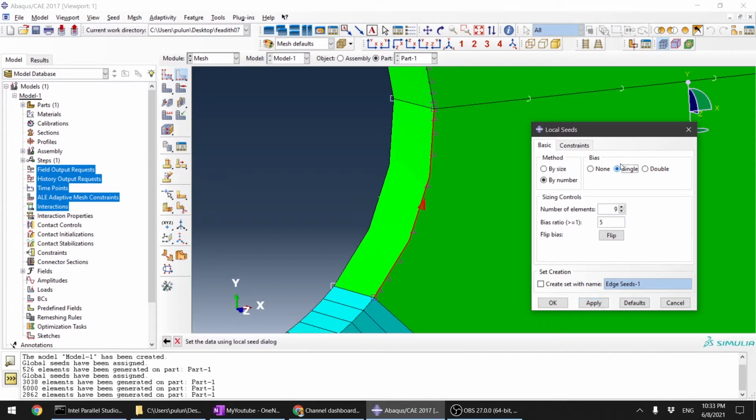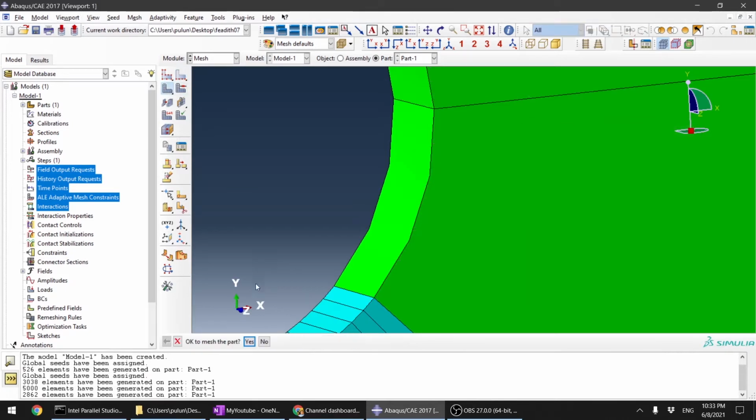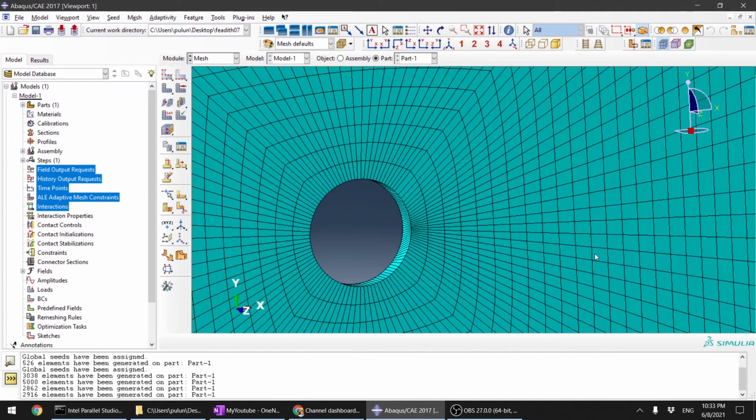When you single, you have only one direction. From here to here, it's getting smaller here. When you have double, you will have minimum size of element here and small element here. In this case, we want to be single. Okay, and then you can click mesh. That's great.